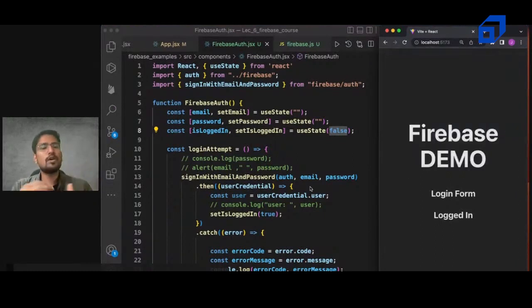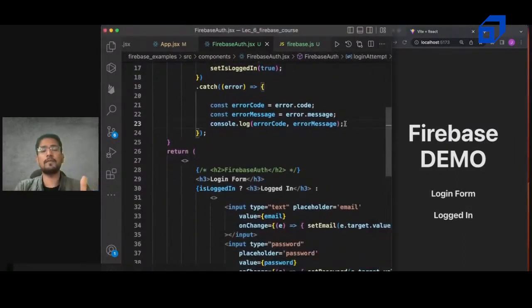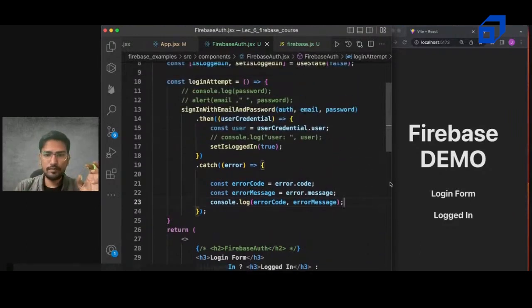There are a few things you can work upon. As soon as an error occurs, you have to set isLoggedIn to false, and second, when you click on login, you should be showing a loader. These extra features you can also add.